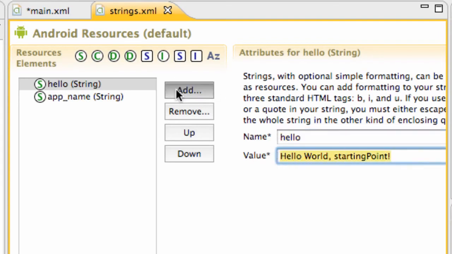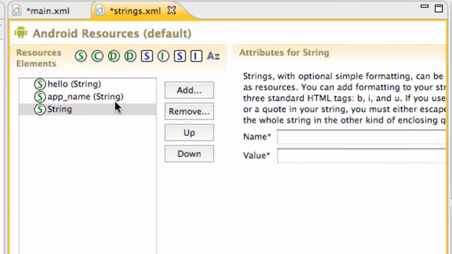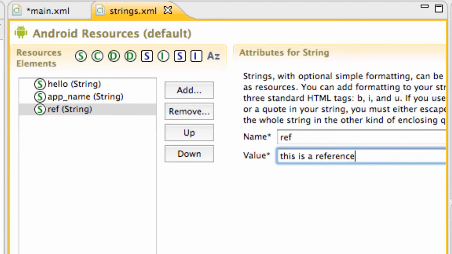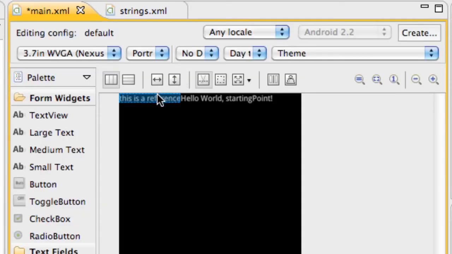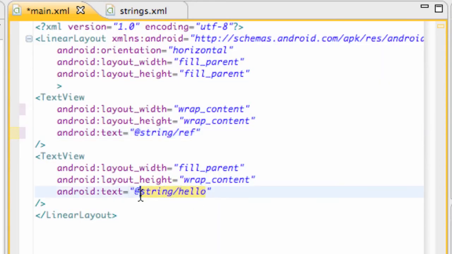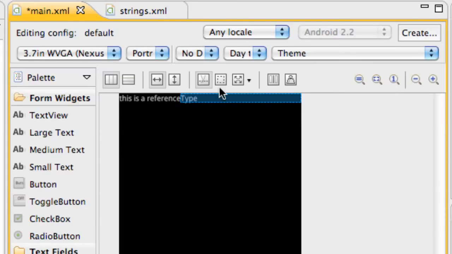the reference. So for example, we can set up a new string by clicking add string, and then we can set up a name called ref for reference and say this is a reference, and save it, and then go back into our XML, and we can also just do something like @string ref, and then we go over into our graphical layout. It says this is a reference, just that new string we set up. The alternative is you can also just type. So you can just type whatever you want without using the @ symbol, as long as it's within quotations, and there you go. You can just display your typed text.